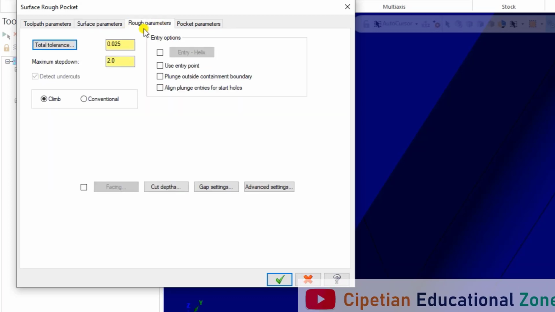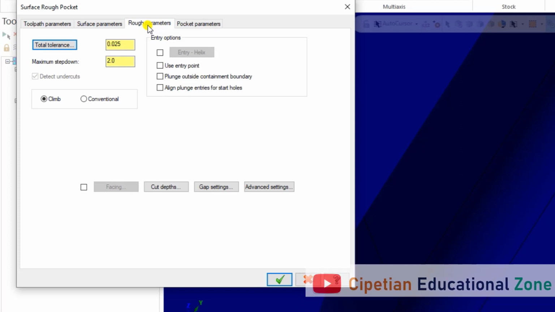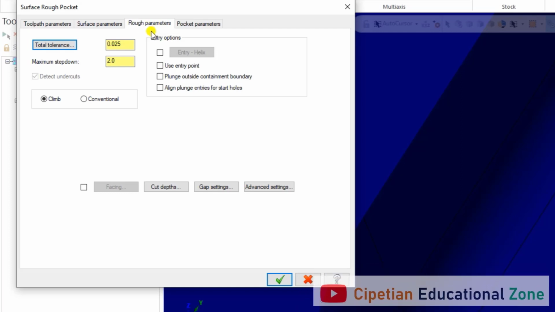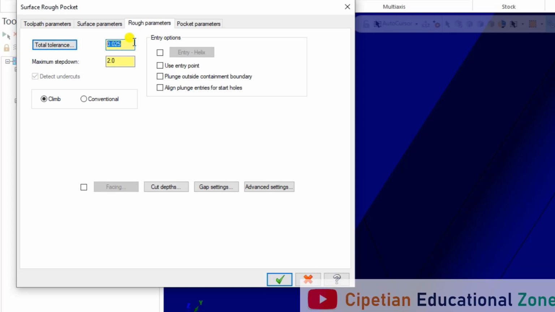The next parameter is the roughing parameter. The roughing parameter is the most valuable parameter, and it will change as per the operation. In the roughing parameter, the first one is the tolerance. The tolerance value we input depends upon the drawing. As per the drawing, you can input the tolerance value.